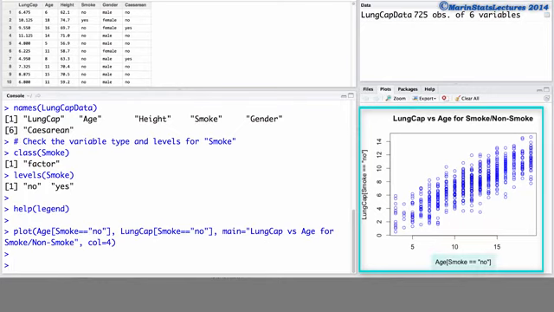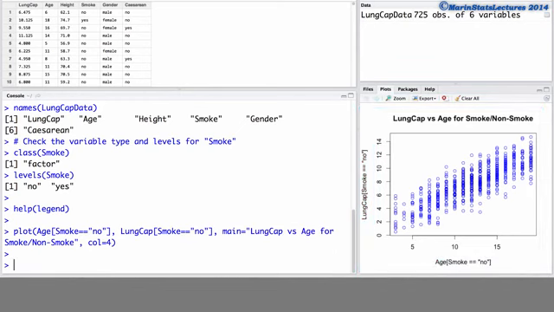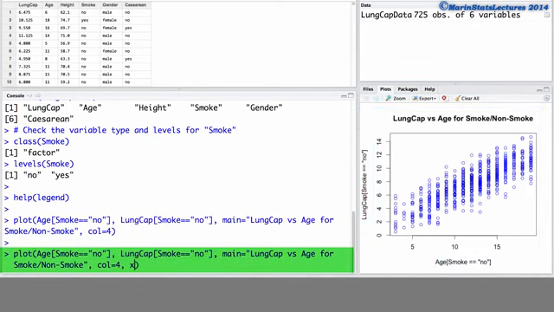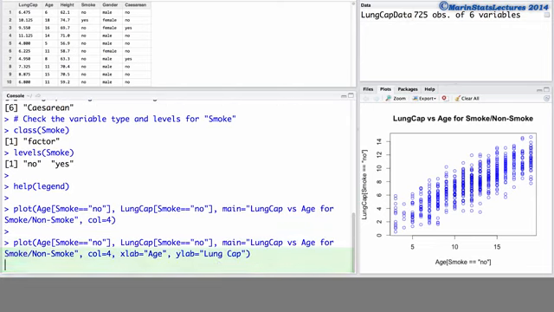You can notice here that the X and Y labels are not very nice. So let's go ahead and redo this plot, adding in nicer X and Y labels. Here we can add an X label, that is the age, and we can add a Y label, that is the lung capacity. There, that looks a bit nicer.